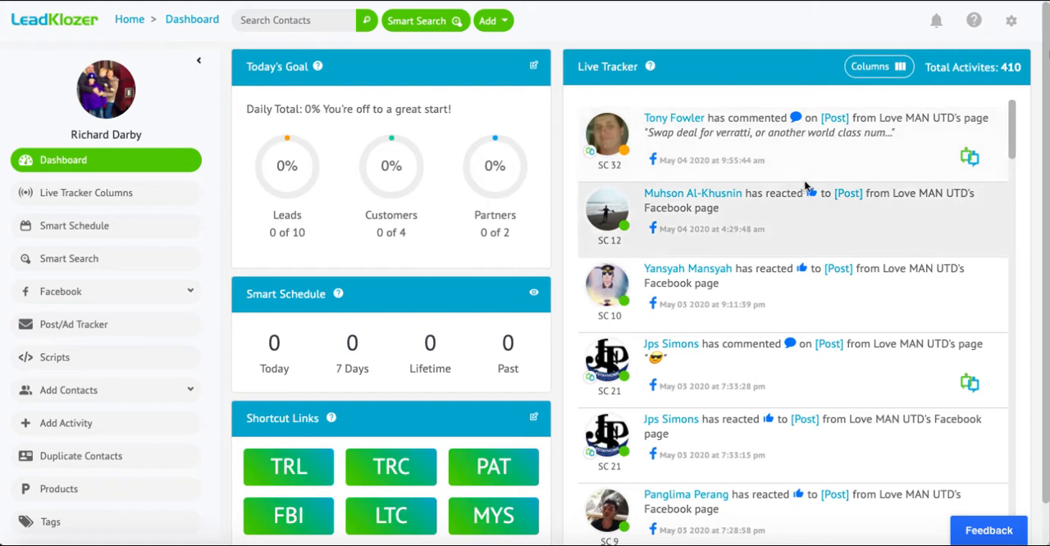So within the live tracker itself, there's various things that you can actually see. So first of all, you can see that this was a comment that this particular person made, and this is a post that I've actually made that they've commented on. Now you can actually go into this individual and do various things with their actual profile.